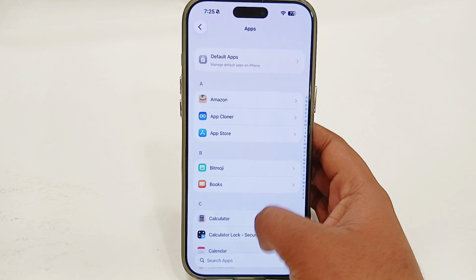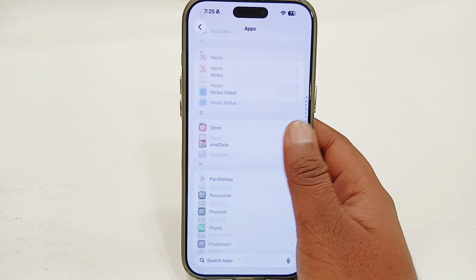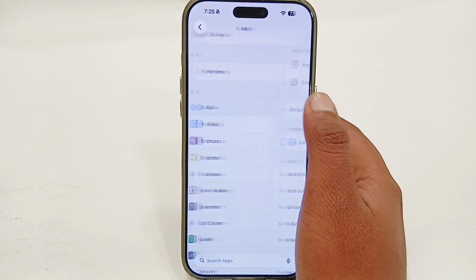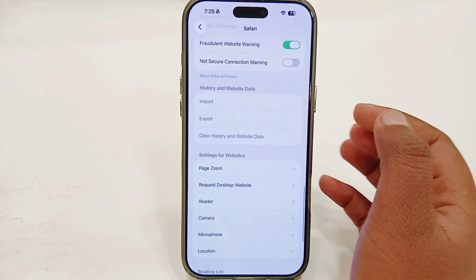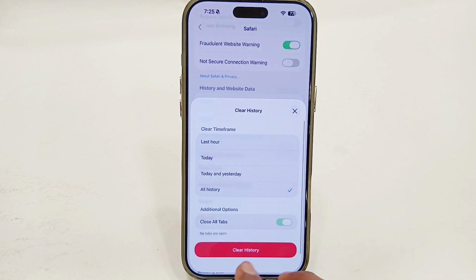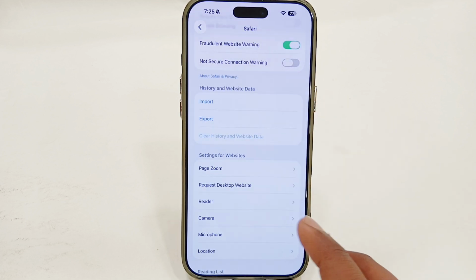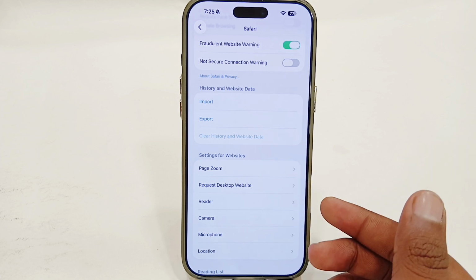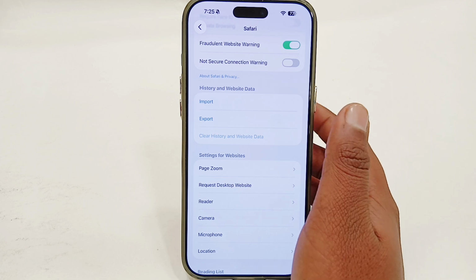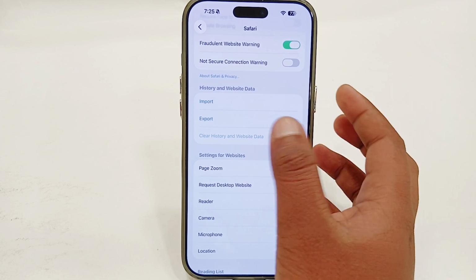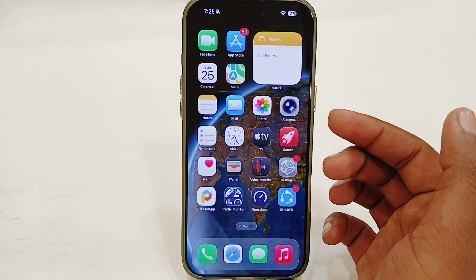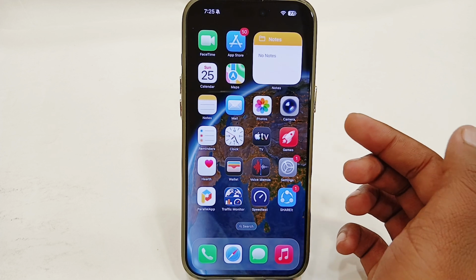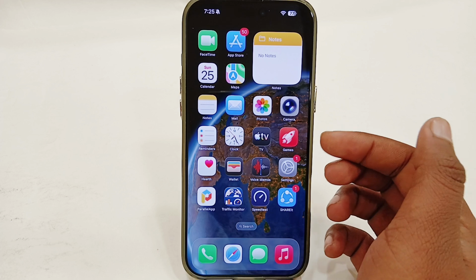Then go to the apps section here and look for the Safari app. Scroll down and look for the option Clear History and Website Data. Select this, then tap on Clear History. Once you have cleared history and website data, it will clear any bugs in your Safari browser, because sometimes your website data includes a bug, and it can be fixed in these steps. Once you have done that, go back and retry to check if your issue has been fixed or not.